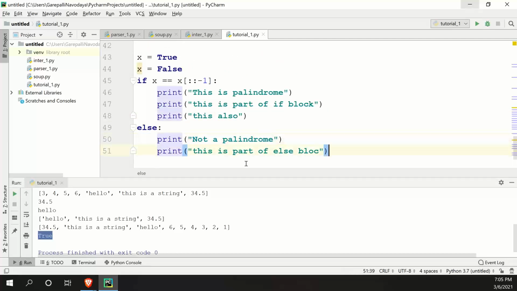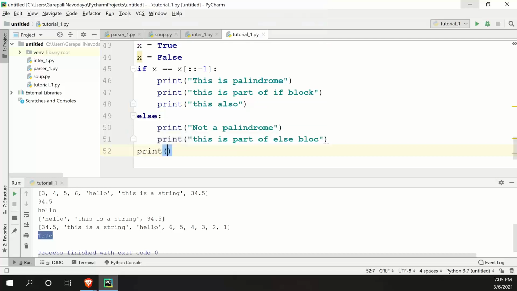Now suddenly if I have something like this, okay, print this is not part of if else. Since I don't have a space here, this is not part of the if else. Okay, so this is outside the if else. So everything is space separated in Python.